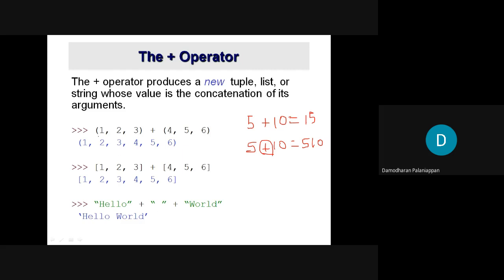We can see there is one tuple, 1, 2, 3. There is another tuple. I'm going to use the operator called plus. Here the plus is a concatenation, so the two tuples will be joined together. We can see 1, 2, 3 is there, then after that 4, 5, 6 will be there. Same like that, it can be done with lists. Here 1, 2, 3 is one list and 4, 5, 6 is another list. Plus acts as a concatenation, joining them, so 1, 2, 3, 4, 5, 6. Like that for strings also.